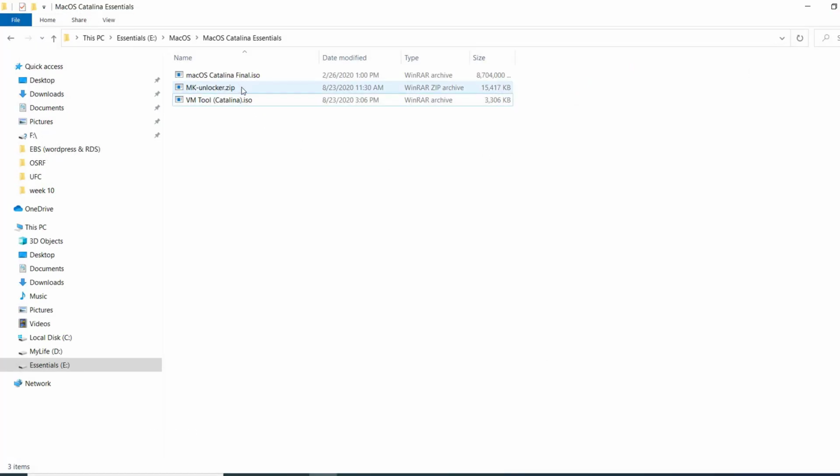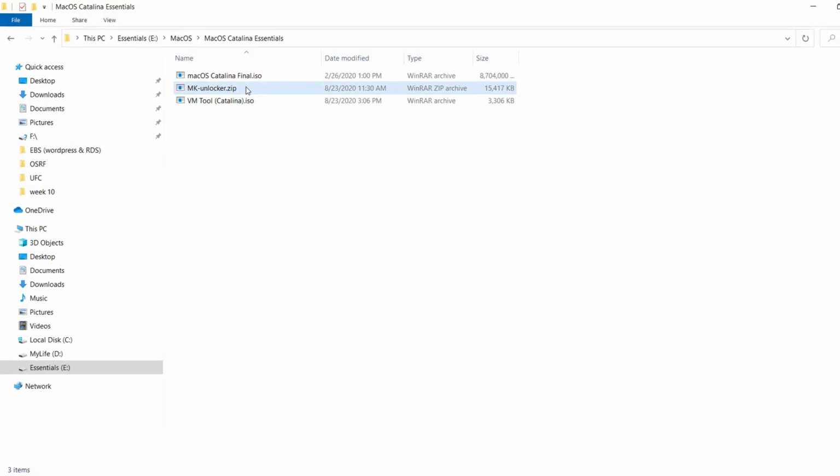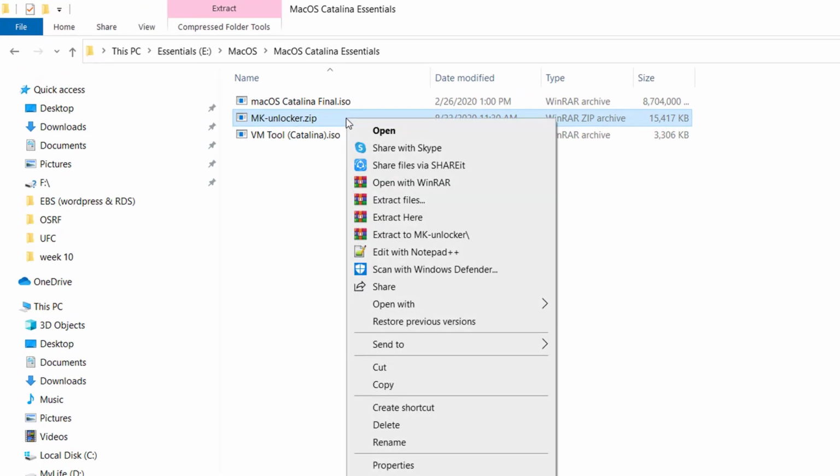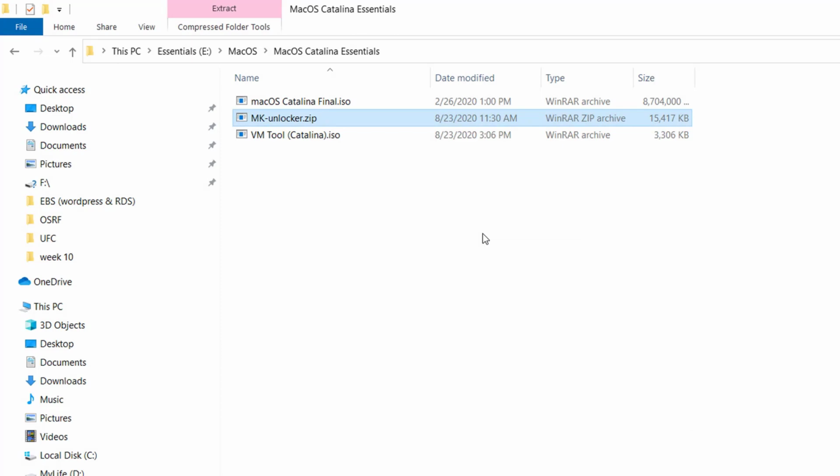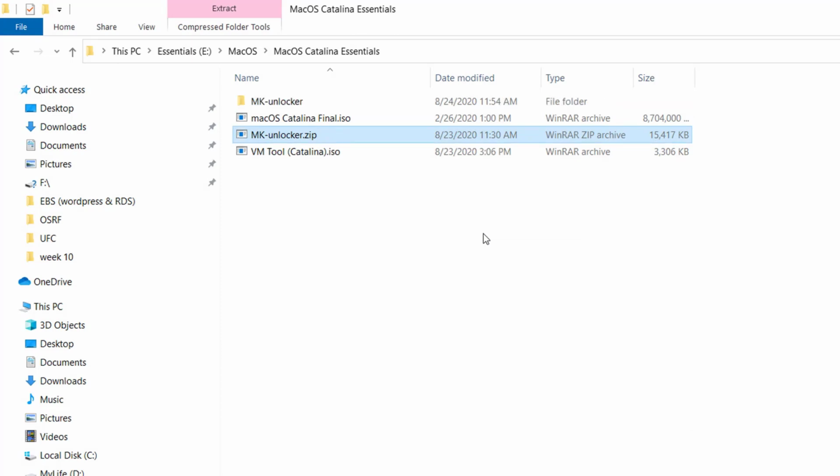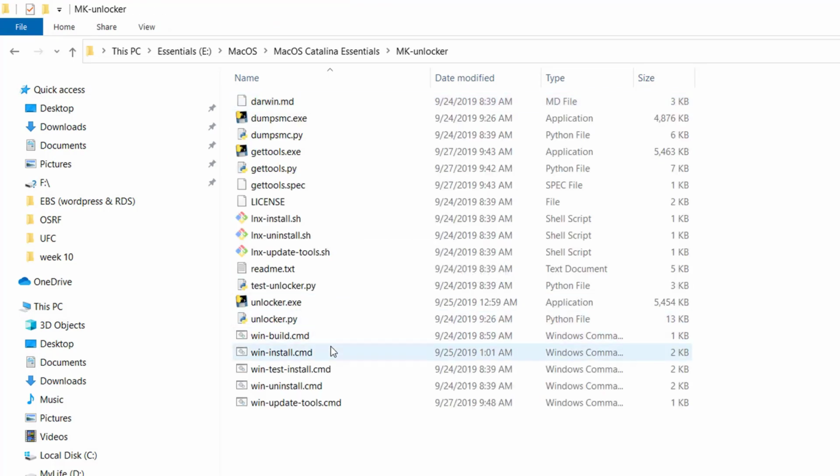Let's go to the essential software folder in my computer. To extract it, right click and click on extract to mkUnlocker. I'll give you the link for all these tools in the description, so find it from there. Now here, as you can see, win-install.cmd and win-uninstall.cmd.